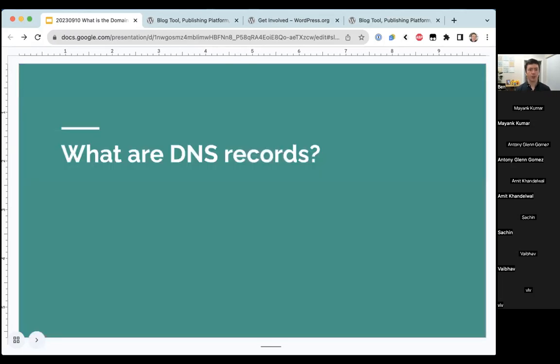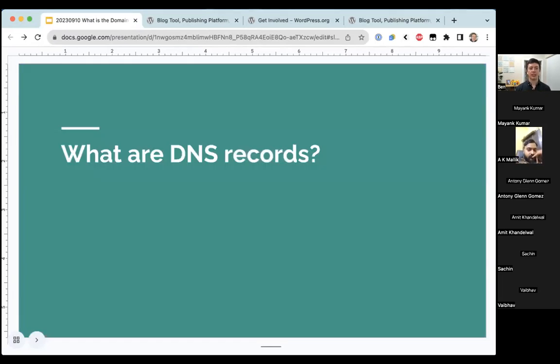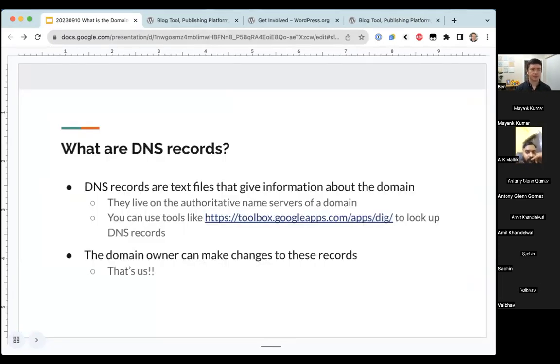All right. So what are DNS records? So we talked before how all the DNS records are saved in the authoritative name server, but what exactly are DNS records? So DNS records are text files that give information about the domain. They are just text files.